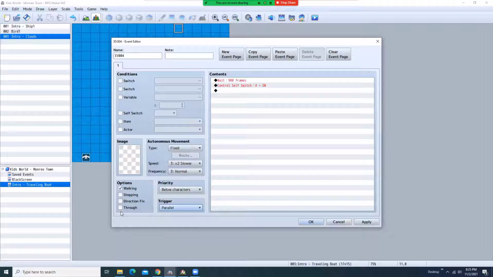Similar to all the other events, let's make that through. We'll change the name. All right, perfect. Now we'll set up the second page. We don't need to copy anything here because obviously there's not that much on this page. So we'll just add a new page.